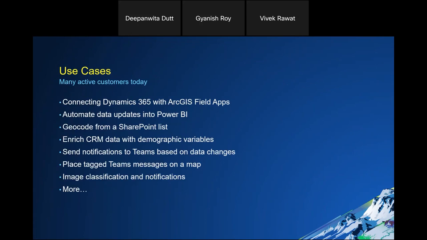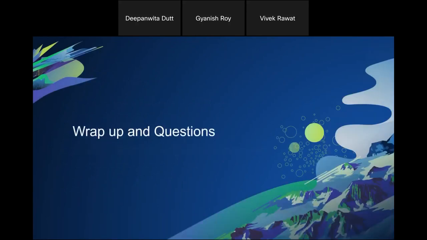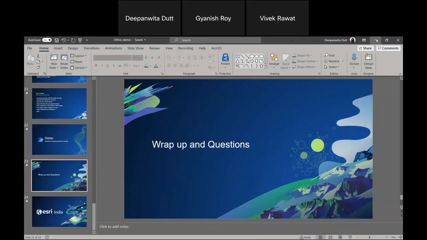Applications are actually endless. So now I'll show you a very simple demo for how to visualize form responses for locations in real time. So you can all participate in this demo. So let's see how that is.